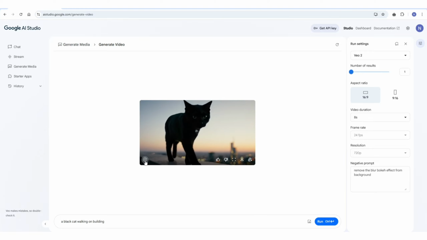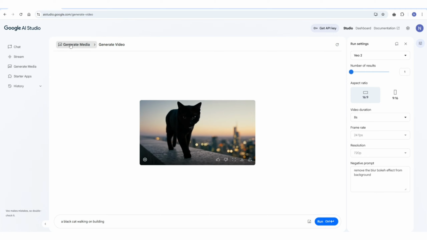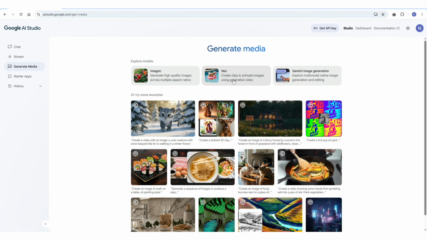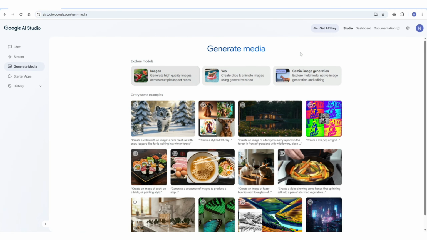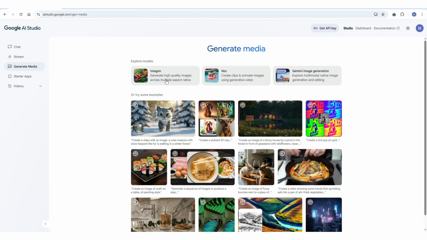So that's all for this video, and this is the update that you can use to generate images and videos, or if you want to edit AI generated images, you can use this one as well.